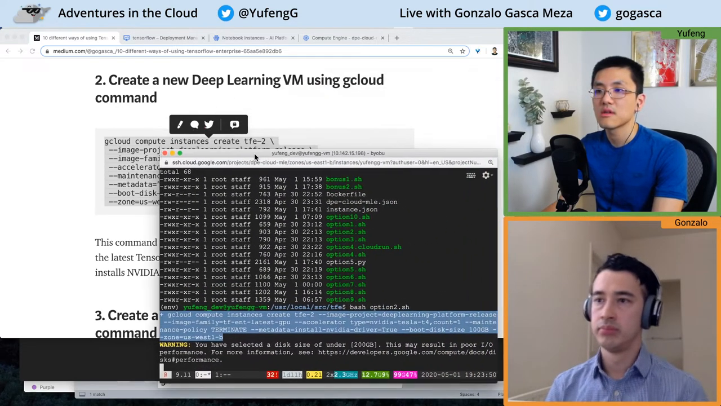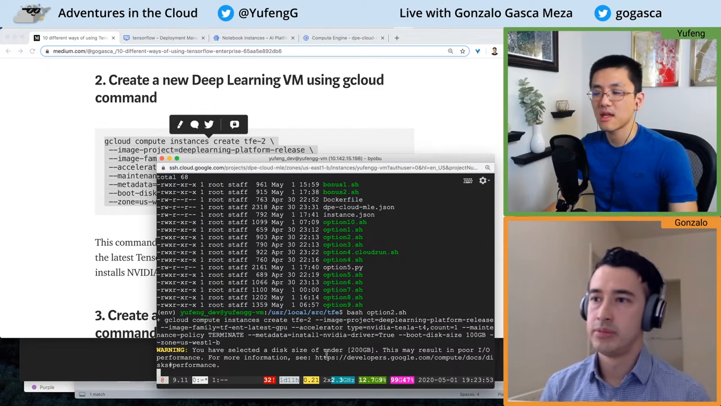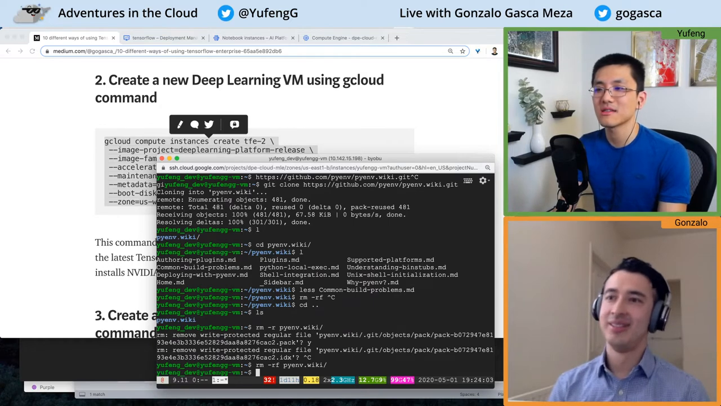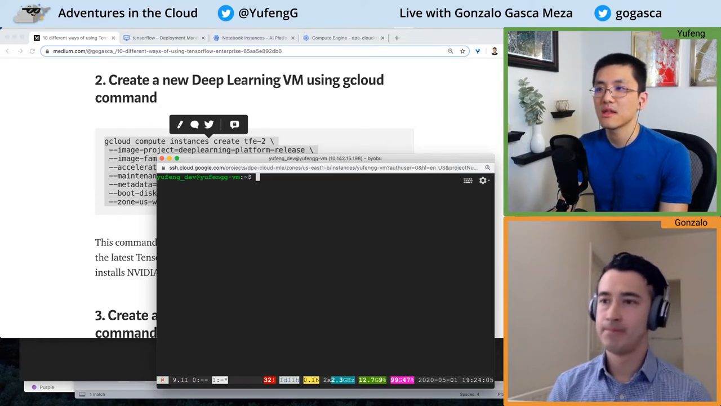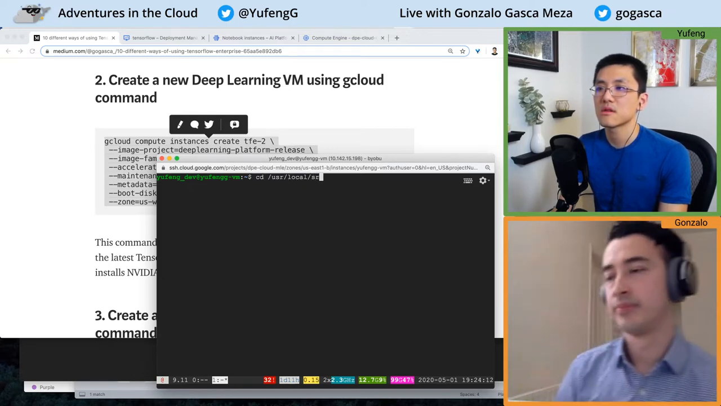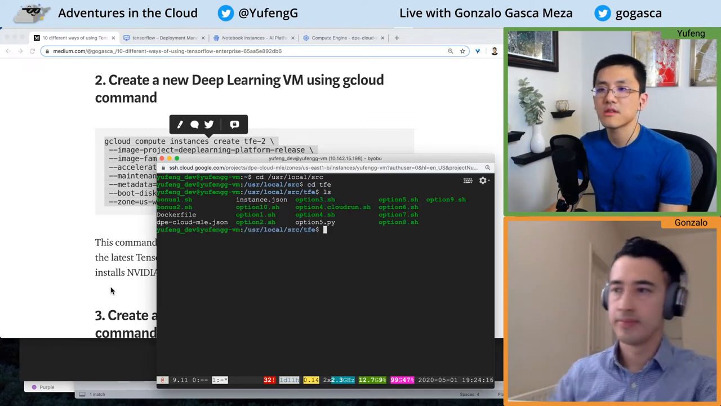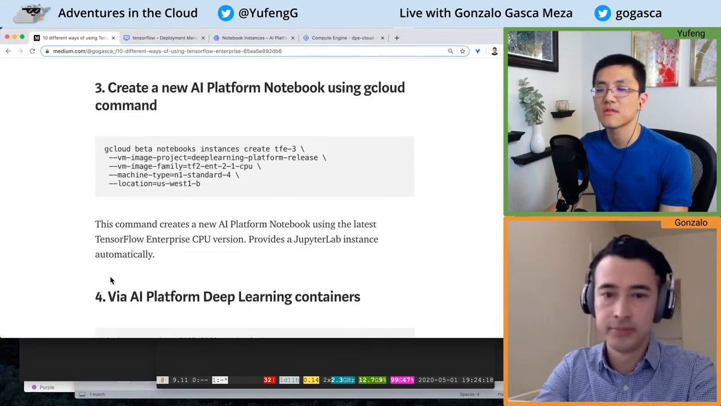So that'll create, and I have a multiplexer running here, so we can actually kick off more options while this is running, because I realized that the GPU is going to take some time to attach and install. So we're going to go into that folder again, user local source cd tfe. So option three, what are we at now? Option three, we're going to create an AI platform notebook.